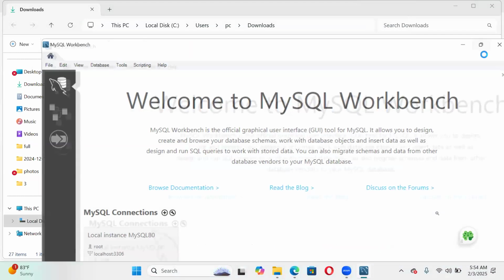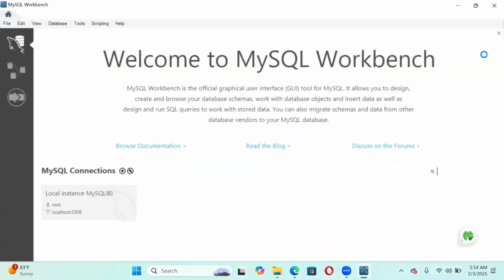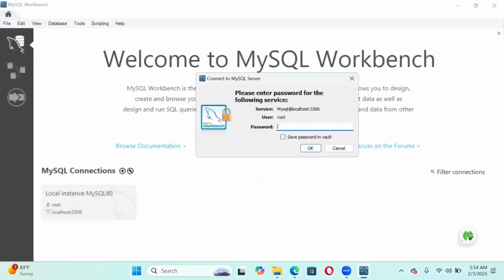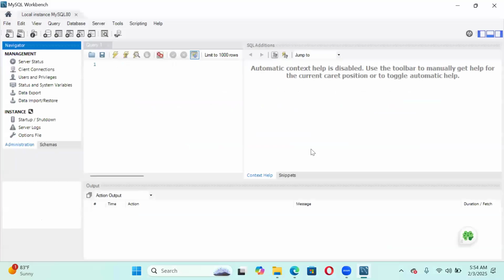Maximize the window and click on local instance. Let it load. Okay, now give the password and after that check the box, save password in vault, so that every time there is no need of giving it. Now click on OK. Every time it won't ask us for the password if we click that. So that's it. This is our MySQL Workbench.